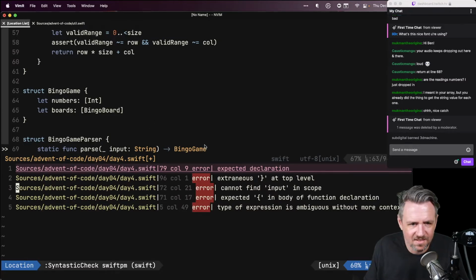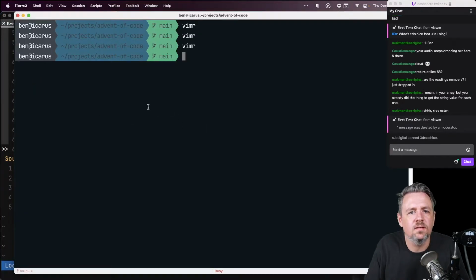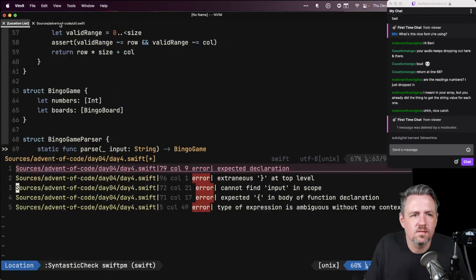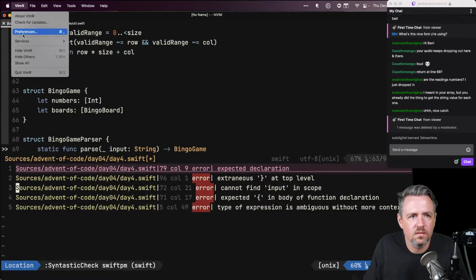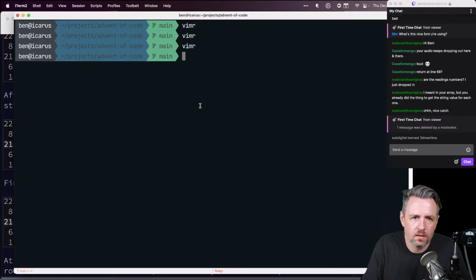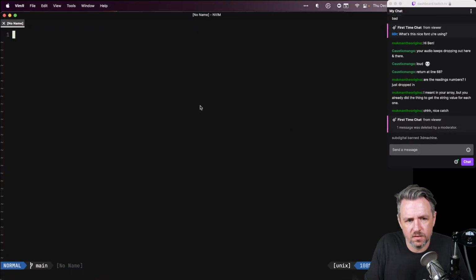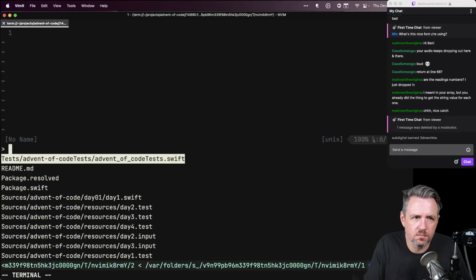I think it just crashed. Yeah. One of the downsides of using an open source Vim. Let's do this. Quit. Discard and quit. Something got messed up there. I'm not quite sure what it was. I am pretty confident it's actually the Syntastic plugin because that's the one that causes it to hang a little bit.